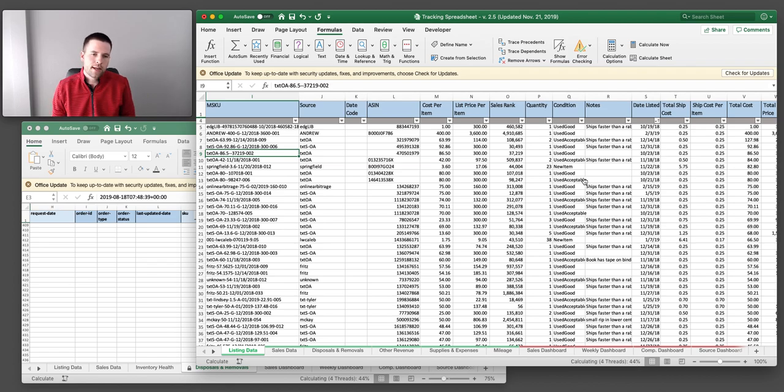We added some error handling. My brother's super smart and helped with the macro. So we added some error handling. If you have some SKUs that are screwed up that caused your spreadsheet to crash in the past, that is a thing of the past. It'll actually alert you if you're missing a SKU, if it can't run something.